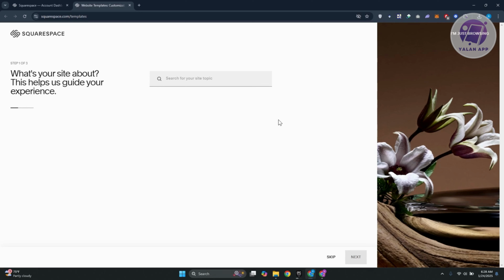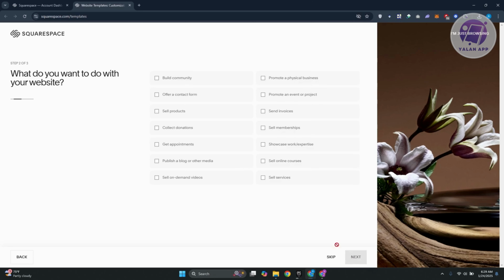Now, the thing with Squarespace here is that depending on what you enter in this search bar, the options that you'll be seeing later on would actually be affected. Since we want to make a travel blog, let's just type in travel blog. It's really helpful if you immediately specify what you're looking for. So let's specify this one. Click on next.